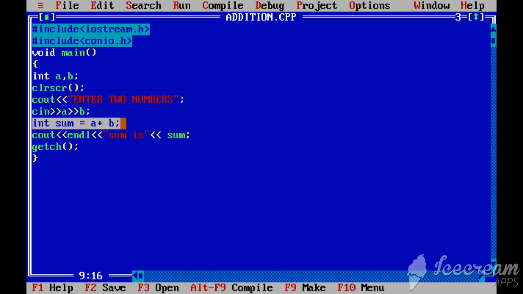The next line of this program is int sum = a + b. Here a and b are two integers that are added and stored in the variable sum. The plus sign is an arithmetic operator between a plus b. This is an arithmetic operator.